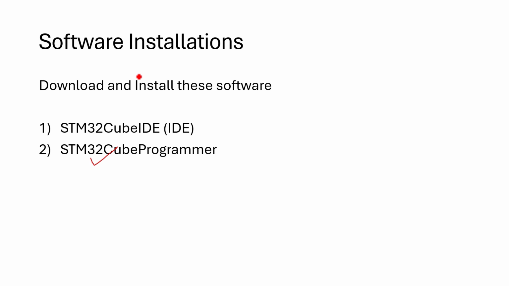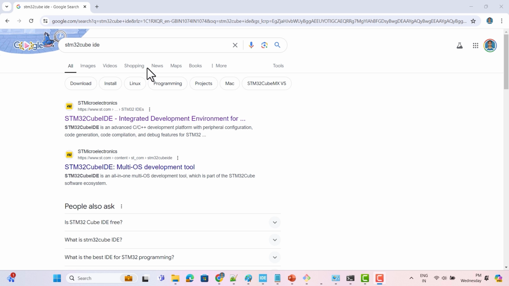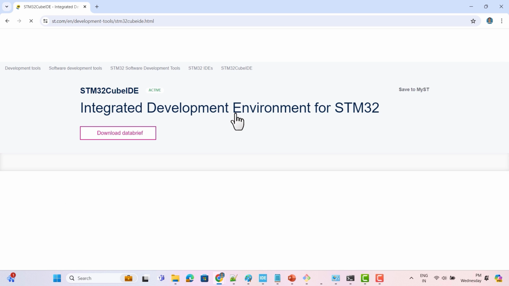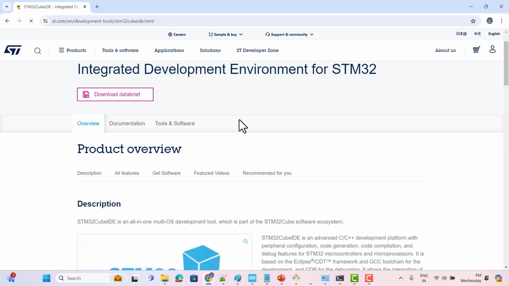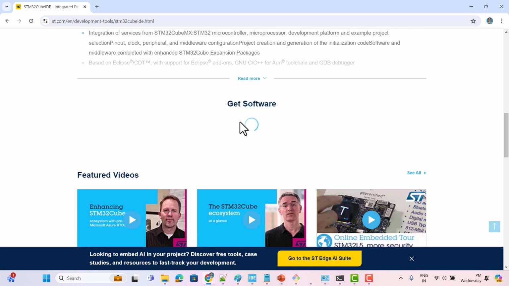Now let's download and install this software. Let's first download STM32 Cube IDE. Just type that in Google and go to the official link of ST Microelectronics, and from here you can download. Just go to the end.